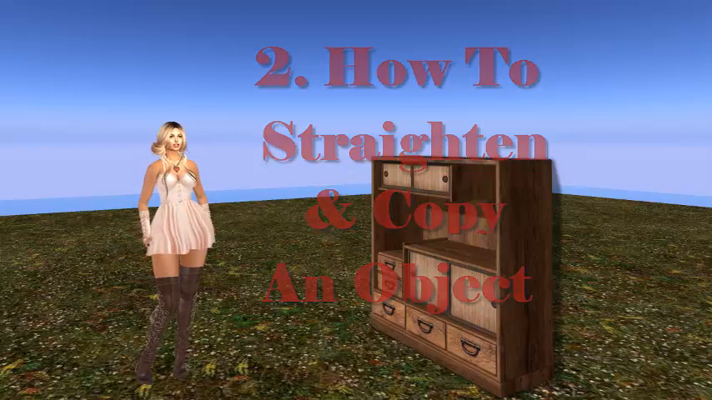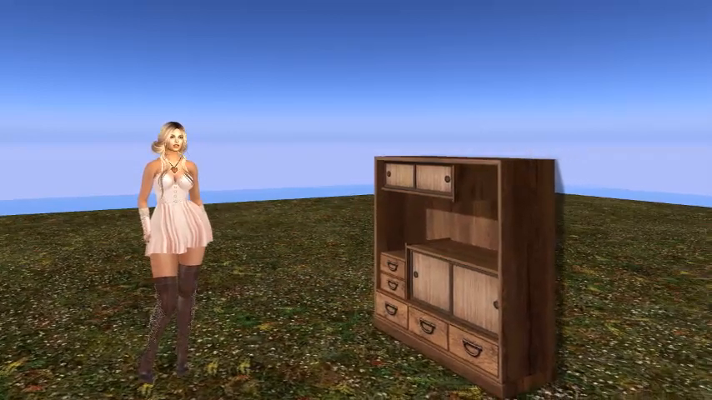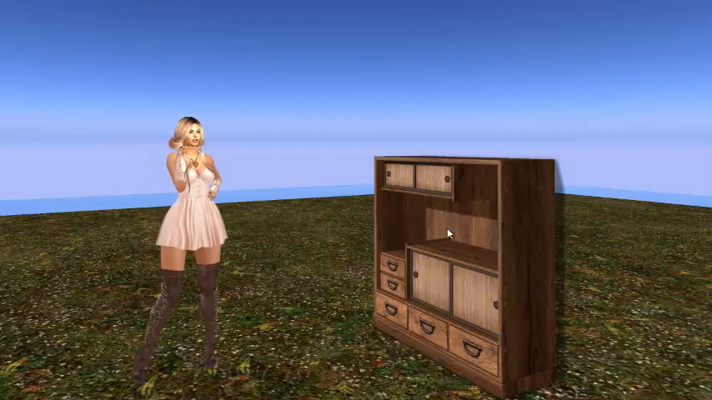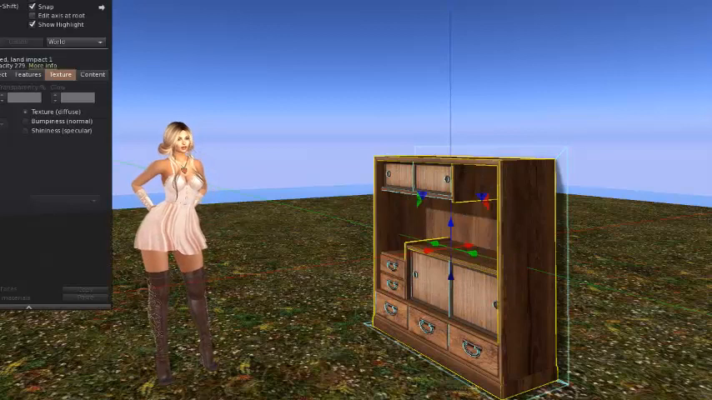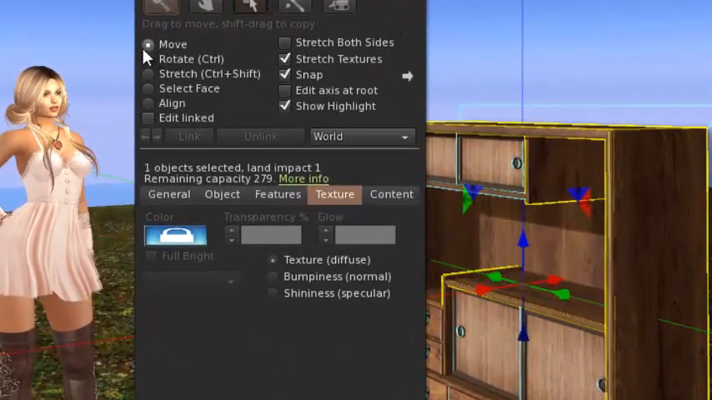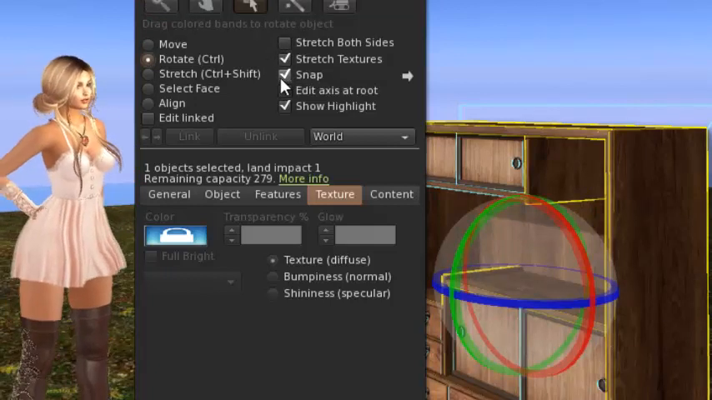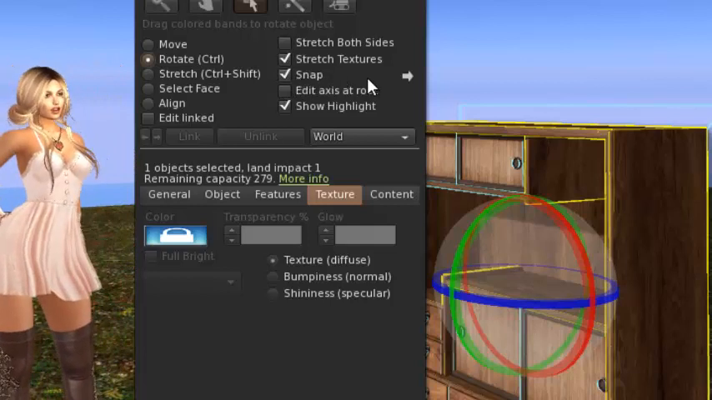Right, so I've got a piece of furniture here, one I resed out earlier, and as you can see it's at a bit of a skew-whiff angle. So to get it completely straight, you go into edit, and then when you're in edit you click the rotate button. You can see it turns to rotate, and then you need to make sure that you have this box checked here called snap, which snaps it to the grid.